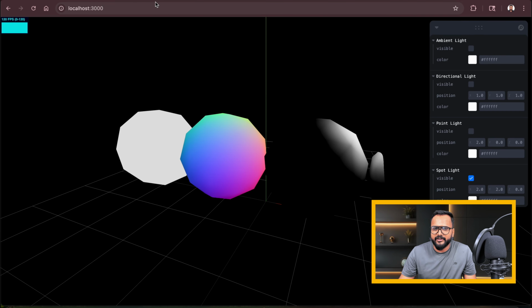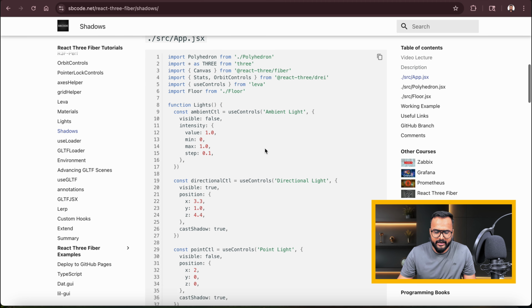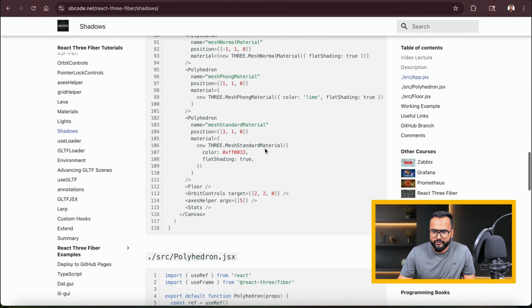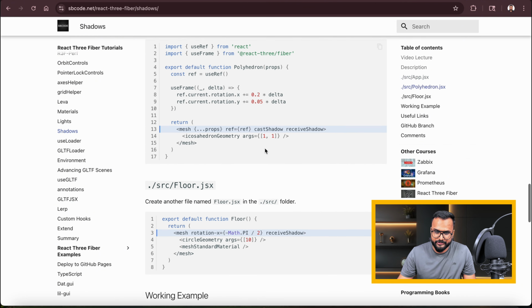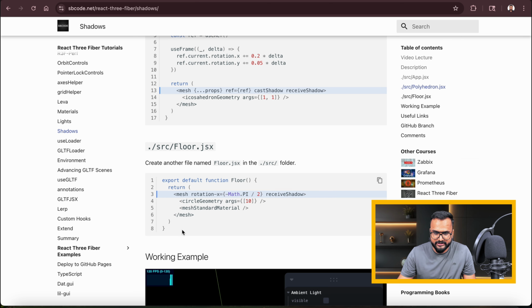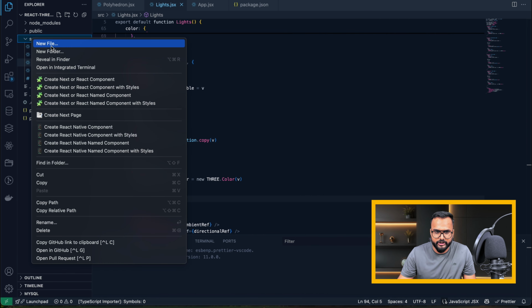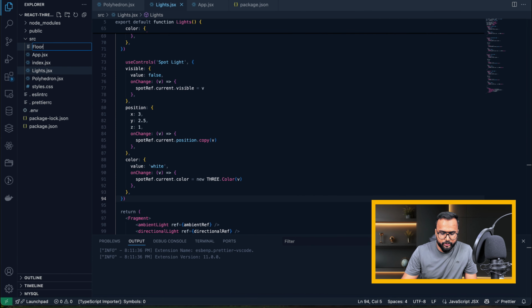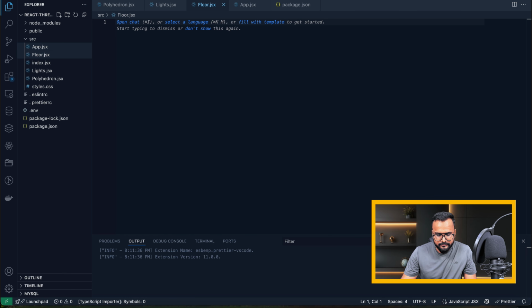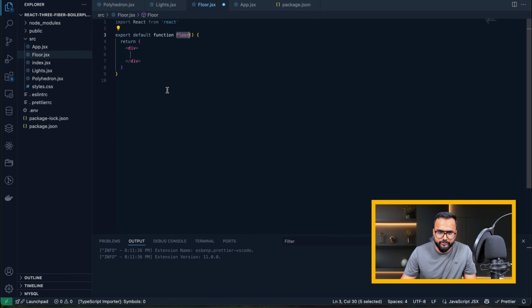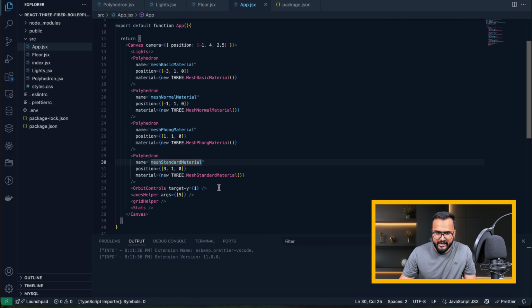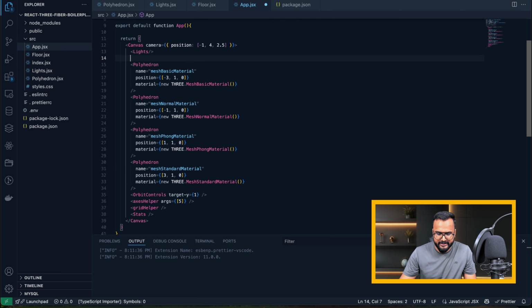For the first thing, I have to create a floor where we can see the shadows. So I will copy this floor component, or rather just the inside mesh, and create in the source folder a new file called floor.jsx. We will create an RFC, a functional component, and in the return we will simply return a mesh. This floor I have to import inside app.js under the polyhedron, or under the light.